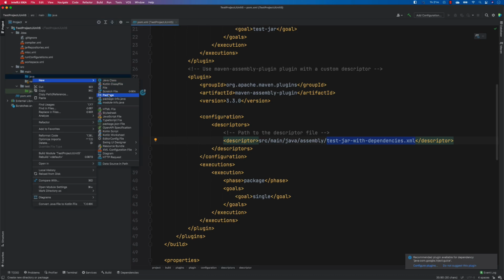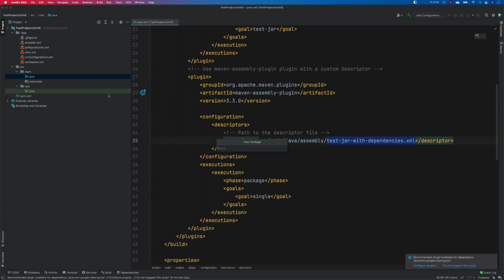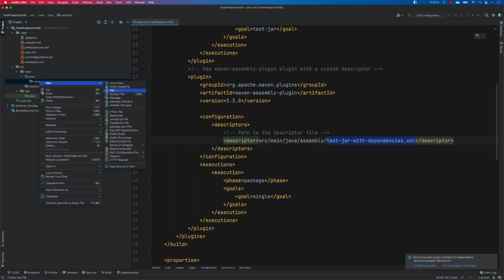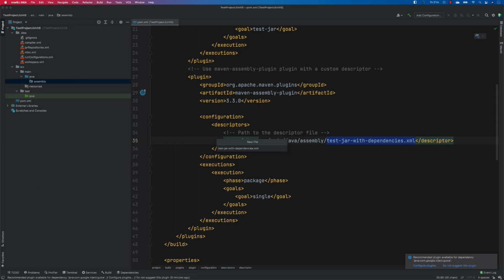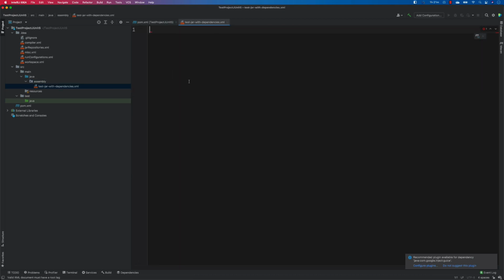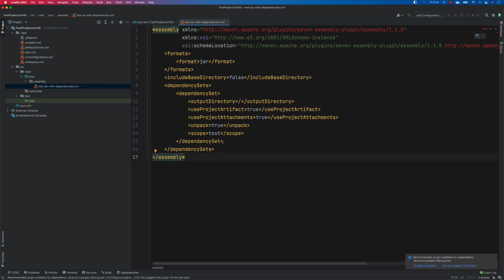create a package or folder, whatever. I'm going to call this assembly. And within this particular assembly, we are going to create a file, something like this. And this particular test jar dependency file is going to include the metadata for our jar file itself. That's it. This is the only thing that we need to give. And once we have all these details, we are pretty good to go.